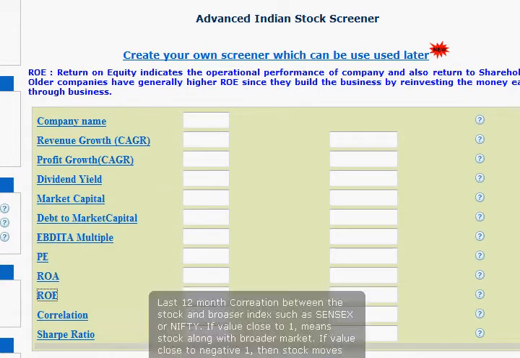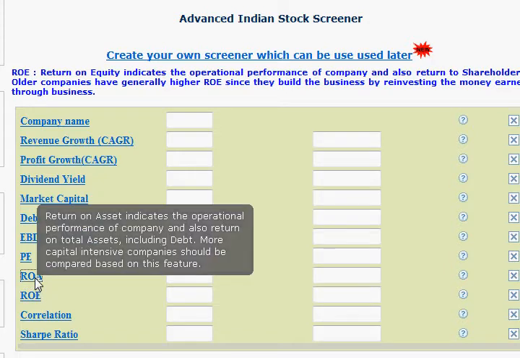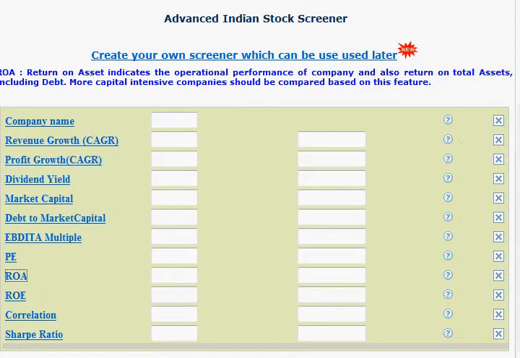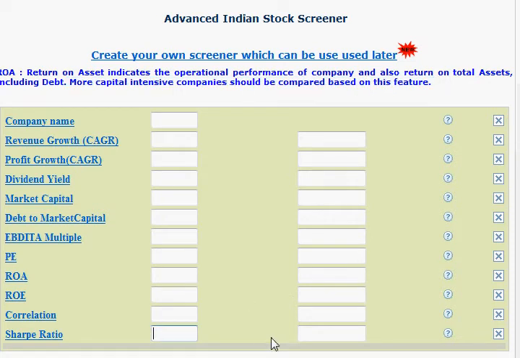The other one is return on equity. Return on equity is the return on the equity invested in the business. For a high debt company this may be misleading, so our return on asset may be a better indicator. We should use return on asset for more capital intensive industries such as petrochemical and power. Their return on asset makes more sense than the return on equity. Let's try to use them.